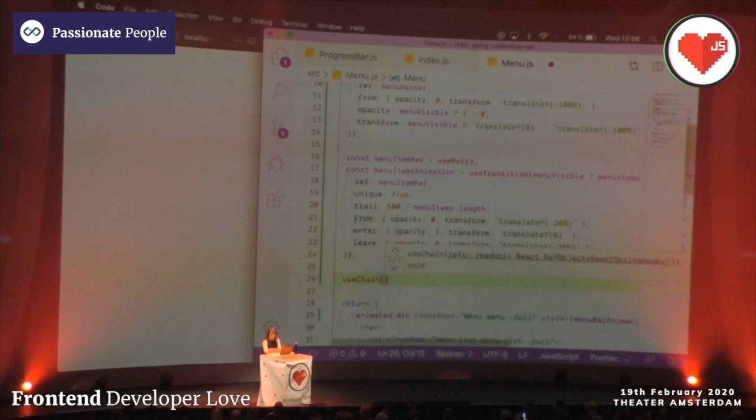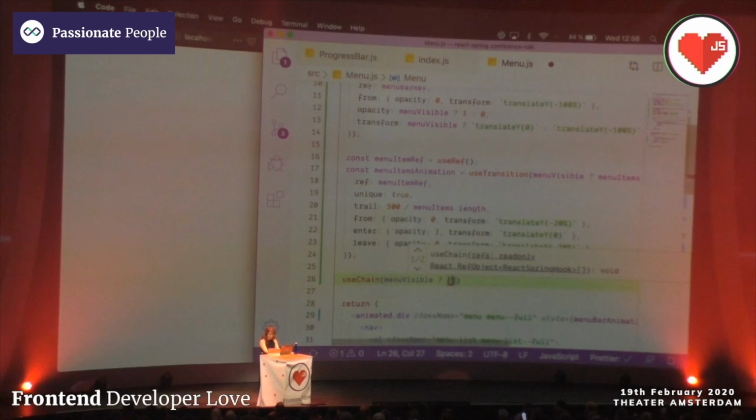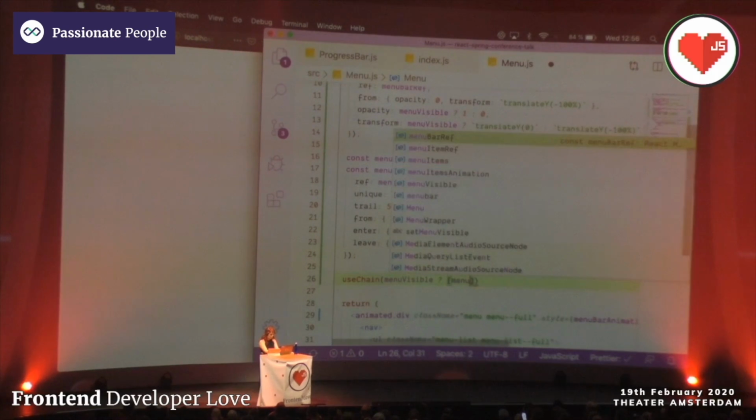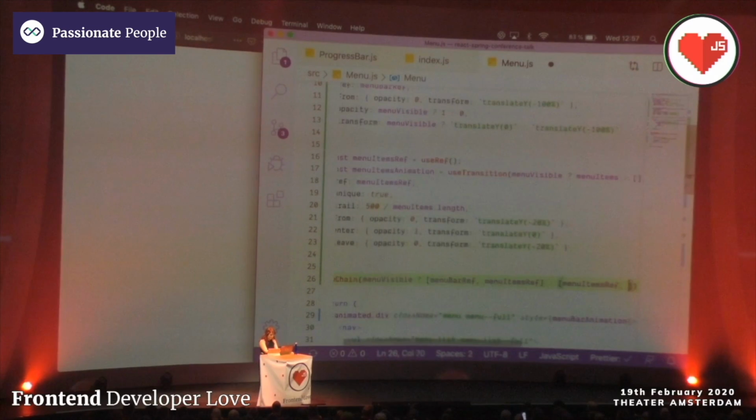The first thing we have to do is tell it what order we want these animations to happen. So if the menu is going to be visible, we want first the menu to transition. So menu bar ref, I guess is what I called it, not sticking to my notes. And the second is going to be menu items ref. I'm going to add an S. Okay? If the menu is transitioning out, we're going to flip these. So it's going to be menu items ref followed by menu bar ref.